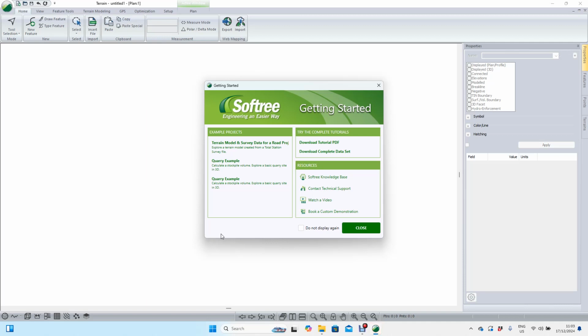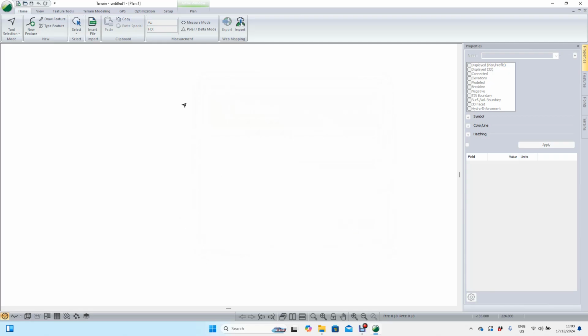Welcome to the short presentation on the Softree Terrain3D software. So we're just going to show you how to bring in a CAD drawing and extract some points off that drawing, and use those points for stakeout in the field.